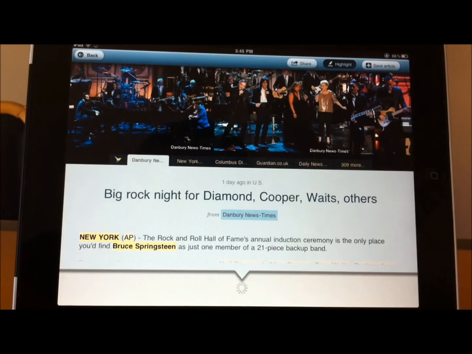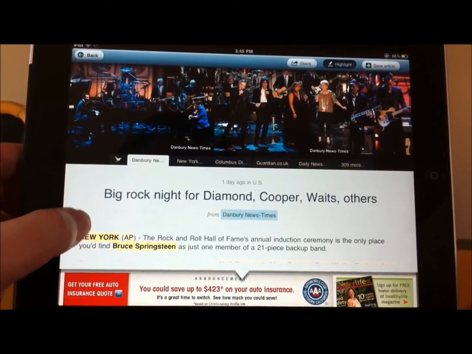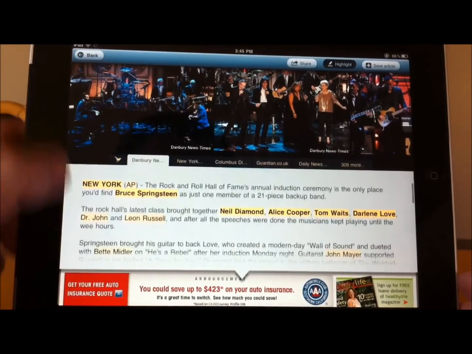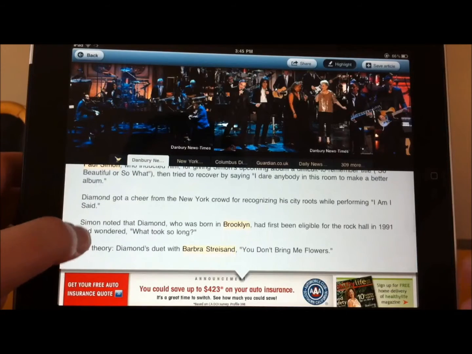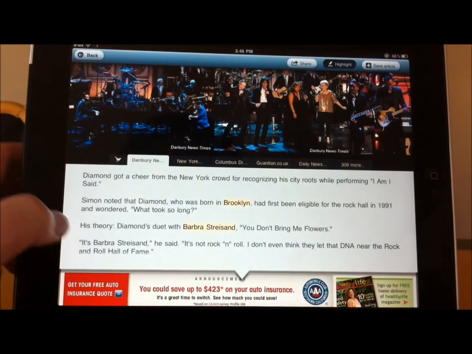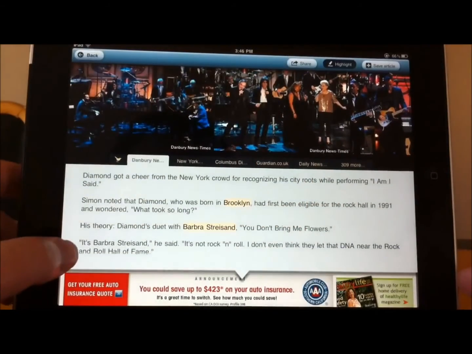You can see at the top, I can share this through Twitter or Facebook. I can highlight it if I want to. I can also save the article for later reading. But let me show you what's even cooler down here. If I start to brush up, I can read the article, and there are highlights here that highlight different things that will hypertag into other topics if I like. I can also turn that off by hitting the highlight button.